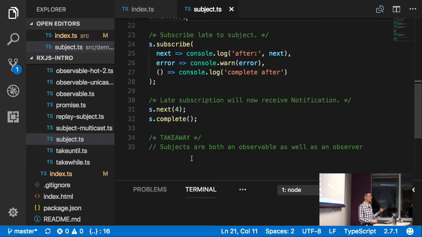And then I'm actually going to late subscribe. And what I mean by late subscribe is I've already emitted 1, 2, and 3. And then I'm going to subscribe after those values. And then you're going to see I'm going to emit another value, 4, and then I'm going to complete, right? So just to mess with it a little bit and say, okay, what's going to happen here? Just playing around a little.